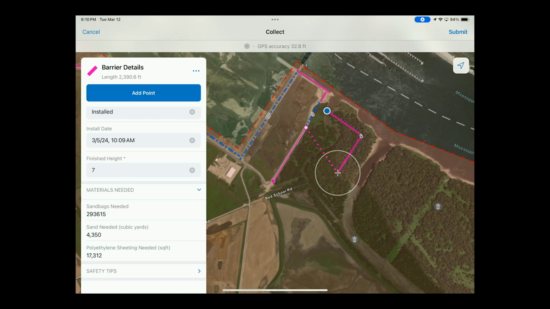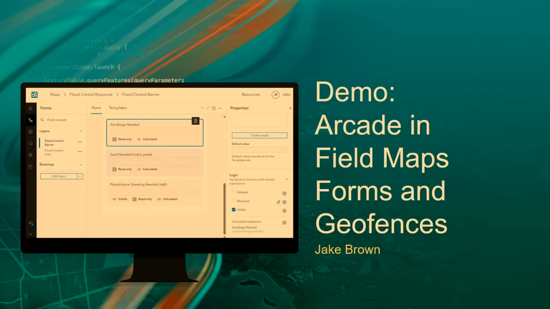All right, and with that, I'm going to pass it back to Colin for more on Arcade forms in Geofences. Cool. Thank you, Jake.